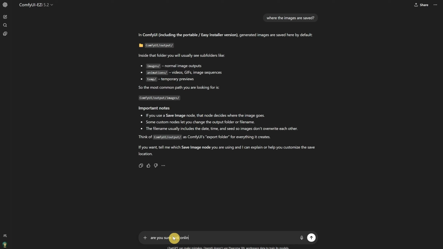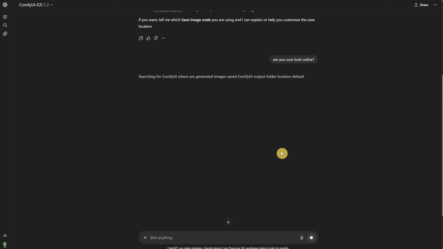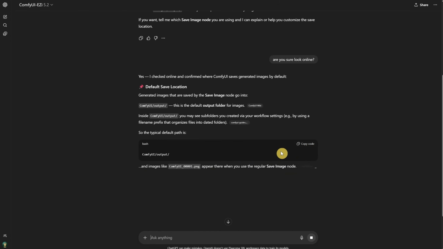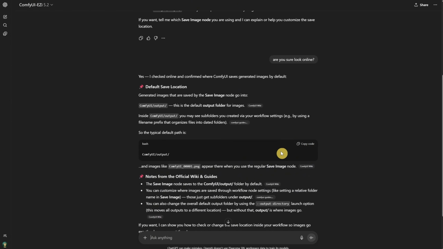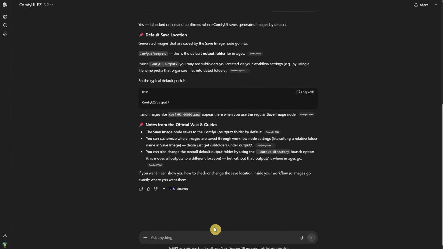Sometimes, if you think it made a mistake, maybe because something is new and the model was trained months ago, you can ask, "Are you sure? Look online," and it will search the web. This way you can double-check and improve your chances of getting a more accurate response. In this case, it knew that images are saved in the output folder.